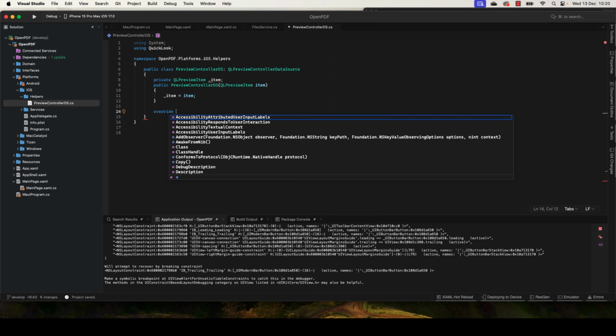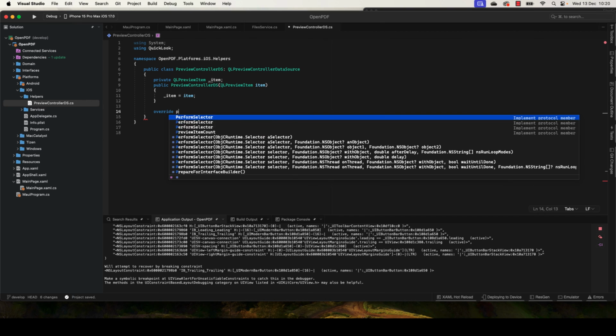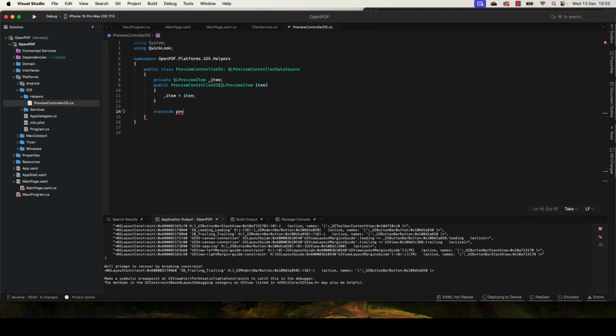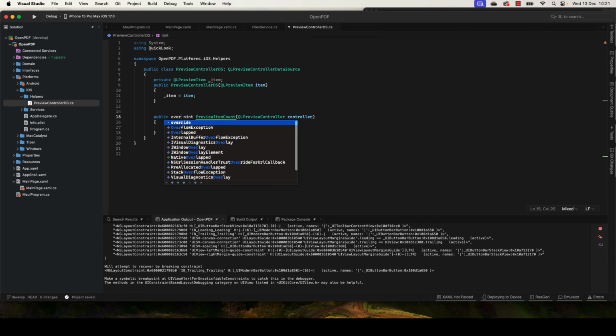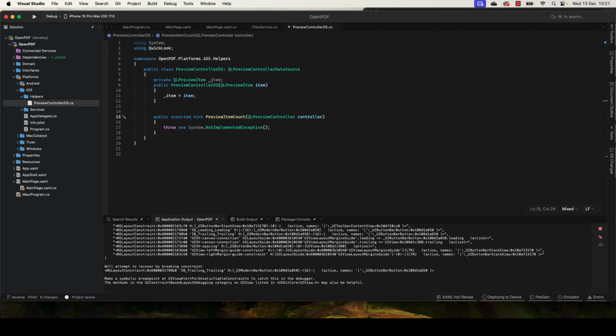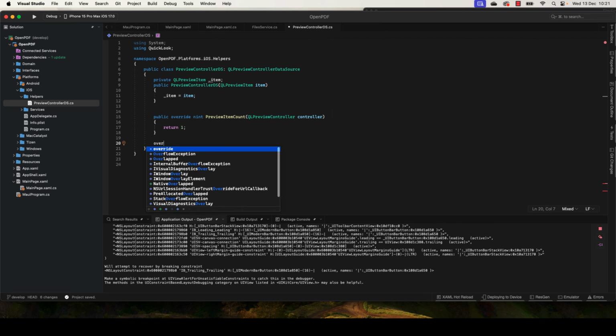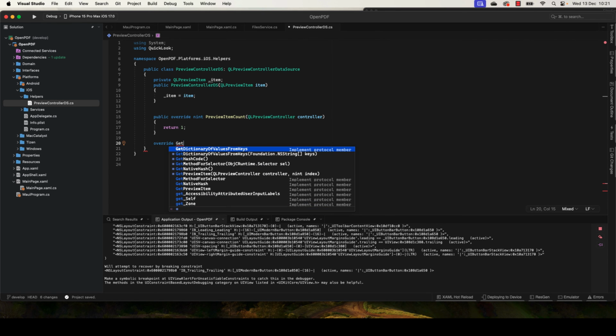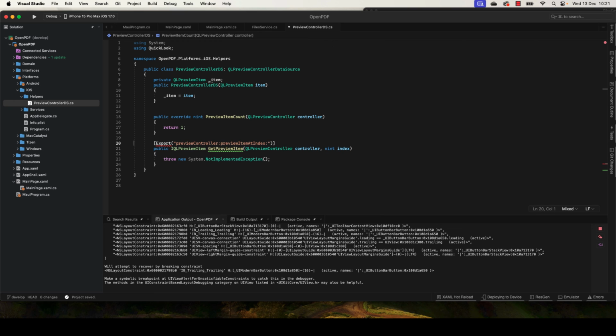Great. Now let's override two other methods here. So override PreviewItemCount, add override here, and return 1. So there is only one item to show. And here let's override another method called GetPreviewItem, like the other one, and let's return the item.